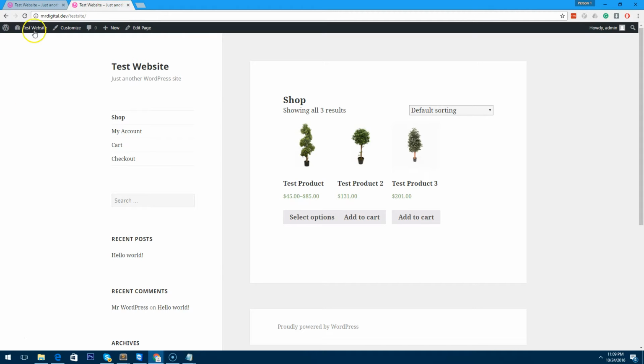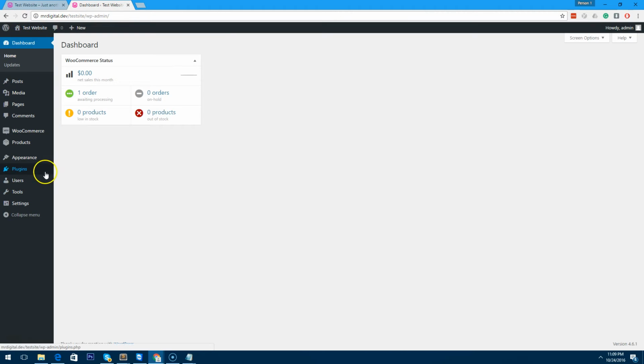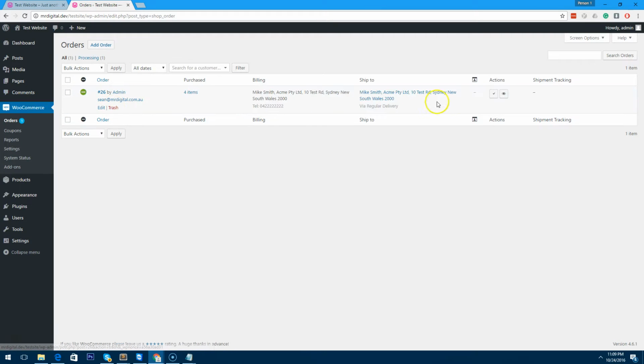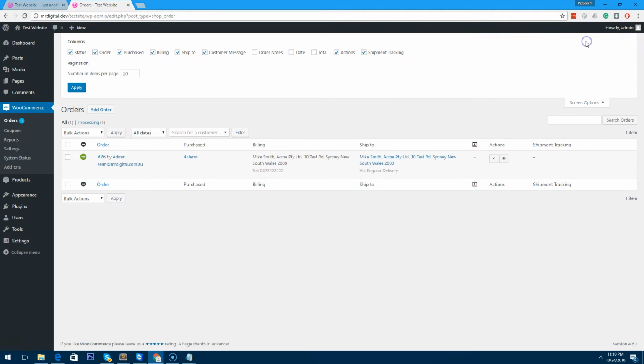So basically, once you've installed the plugin, let's just make sure it's installed. Yeah, it's called WooCommerce Shipment Tracking. If you go into your WooCommerce orders, you'll notice firstly on the right-hand side, there's a shipment tracking section, which will put the provider that you're using for that particular order in here. In case you're using multiple couriers, you can get rid of that easily by going to Screen Options and clicking on Shipment Tracking there to remove it.